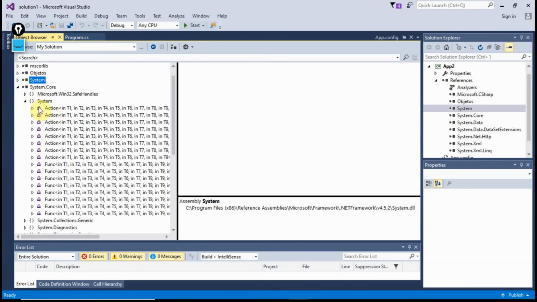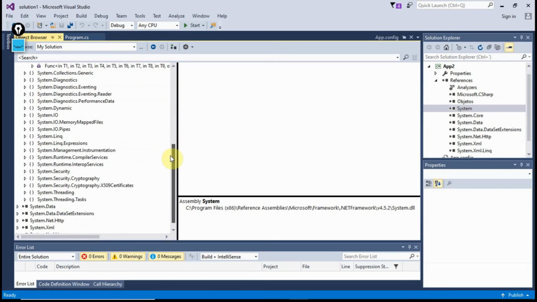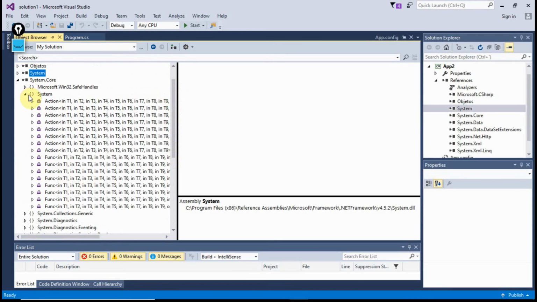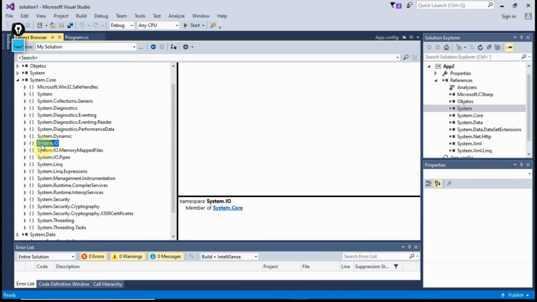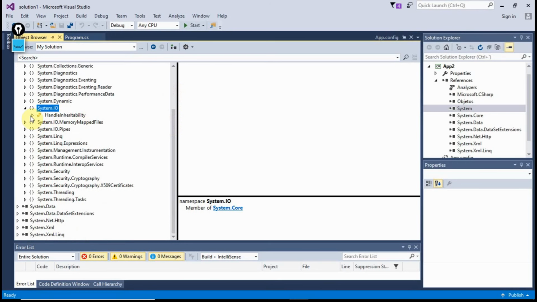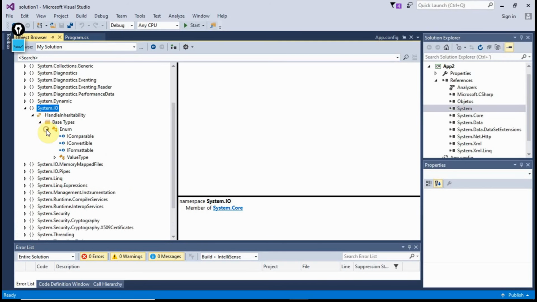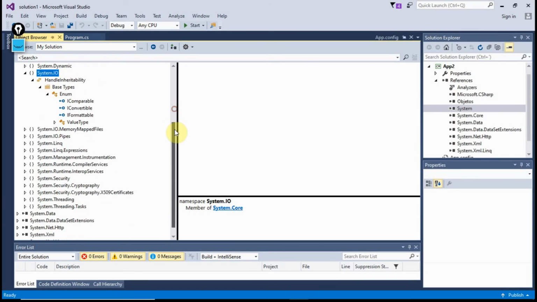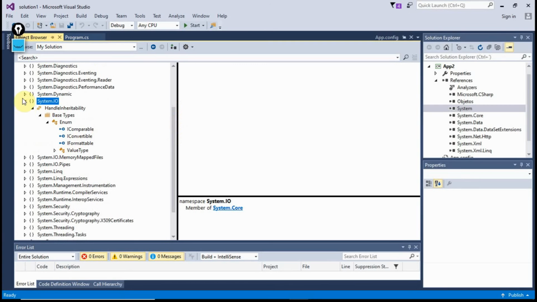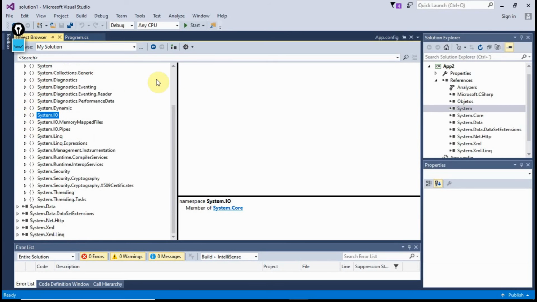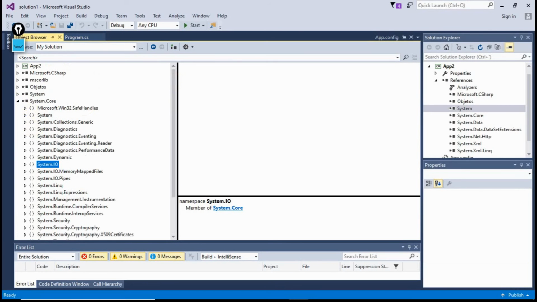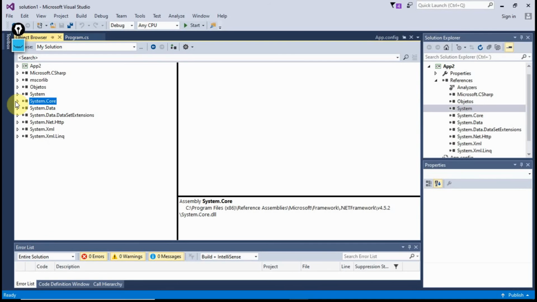For example, System, you can find many different things. System.IO, for example, is a library which is defined for handling files and things like that. Oh my God, it's a lot to see, a lot to learn, a life to learn.